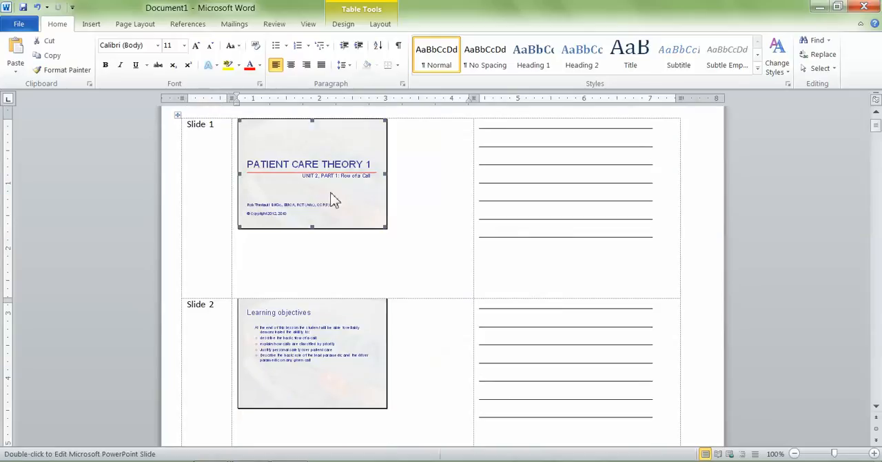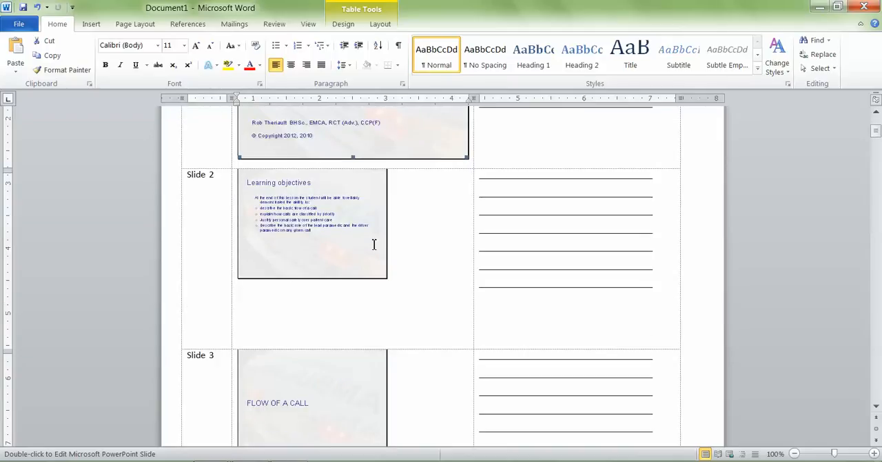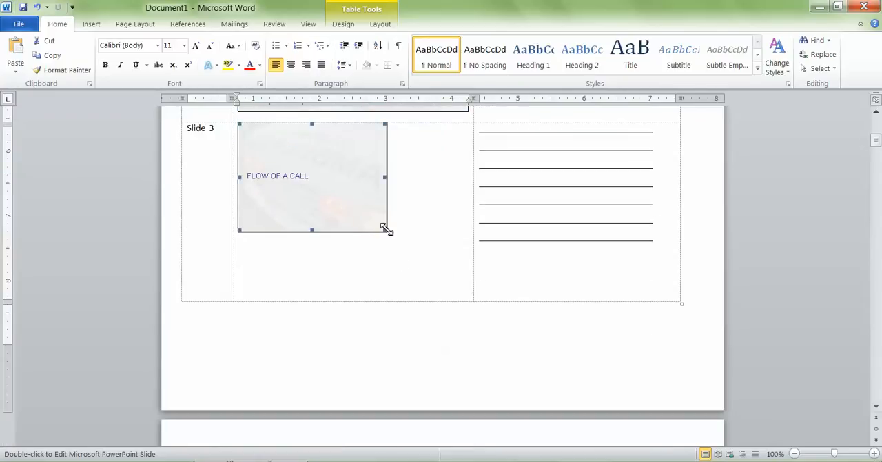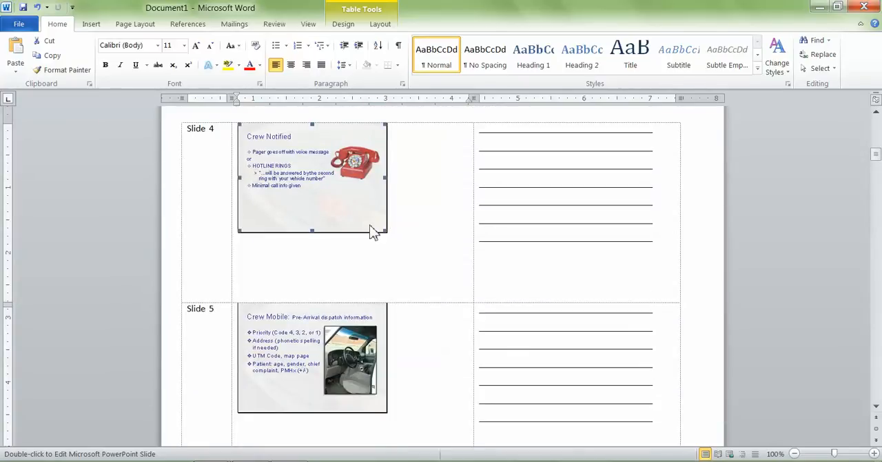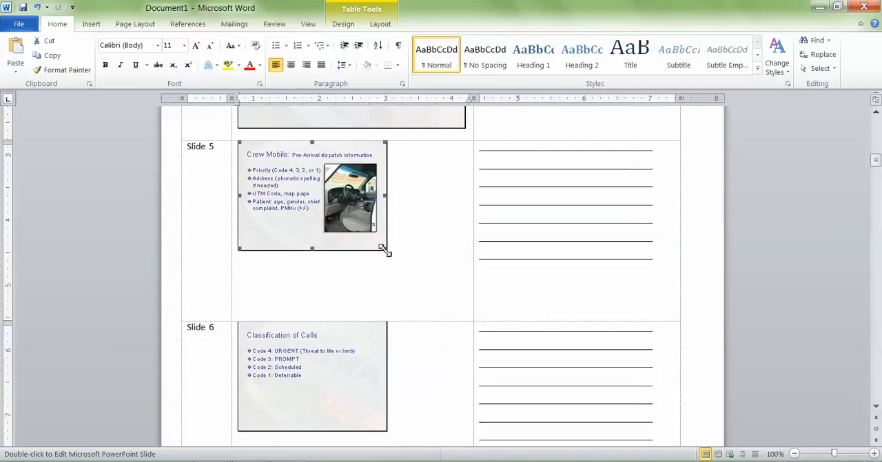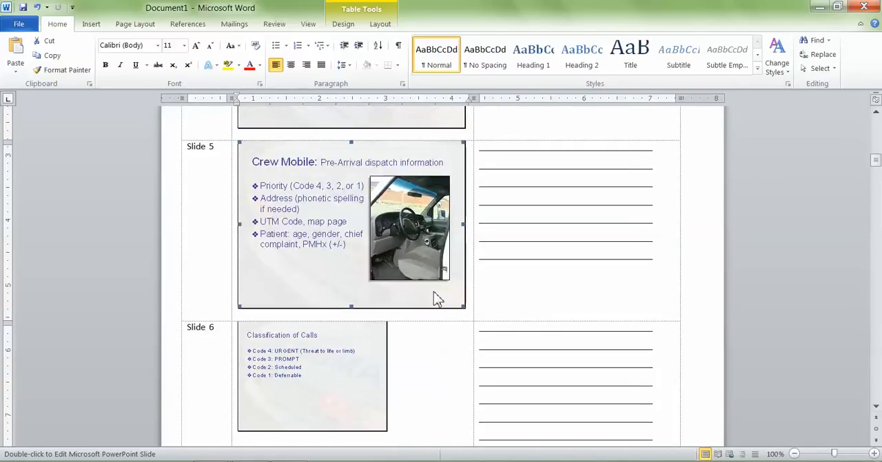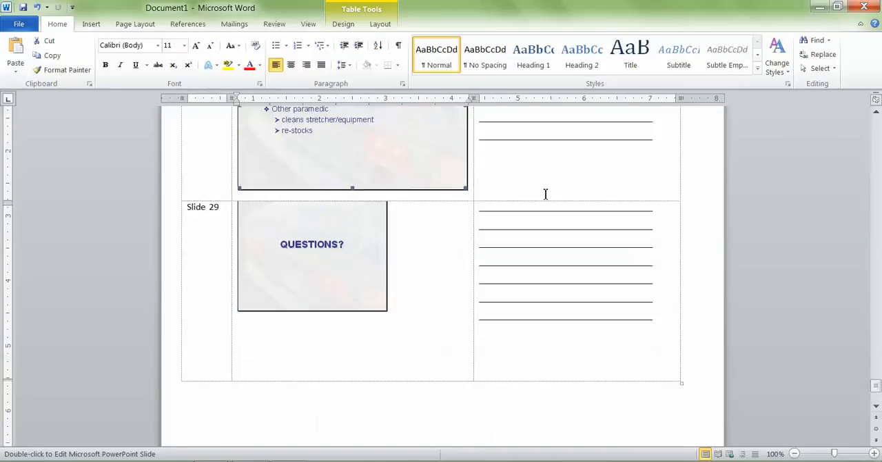Now the next thing I do is I click on the image and I drag it down towards the next corner to about 1 millimeter away from the edge. It's the corner spot that I want to grab, and I drag it to about 1 millimeter from the edge, and that makes it large enough for the students to read when they print it off and want to take notes in the classroom. I'm going to do this for all the slides, and it takes a little while, so I'm going to pause the recording here until we get to the end.